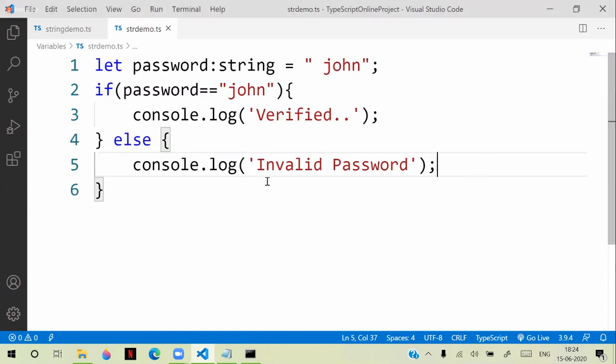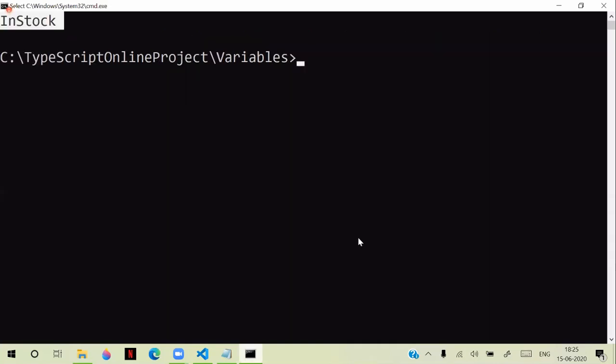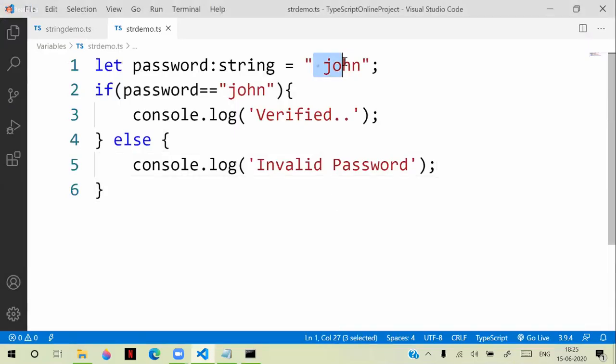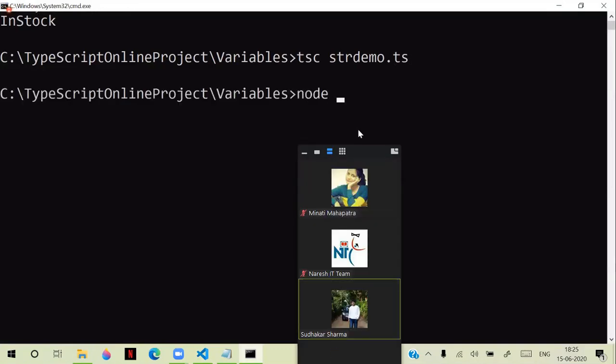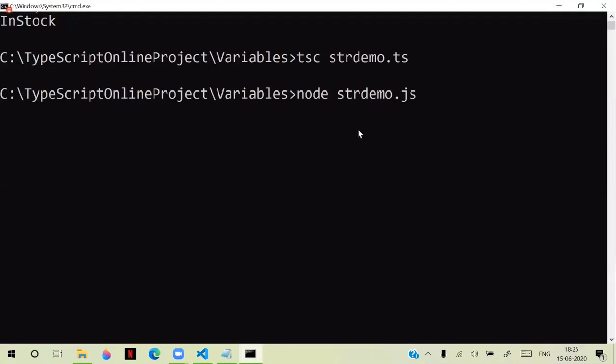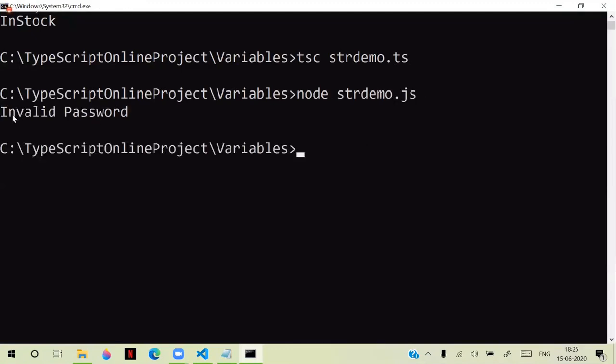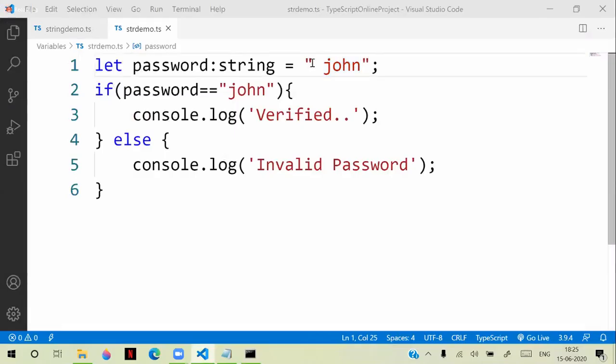So here, now see, once we compile and run this, actually the term is the same. John, I have given John. I will compile and run this here. Okay, node strdemo.js, and you can see it says invalid password, because this extra space is captured here. That generally happens when we paste or when we are typing in a text box.